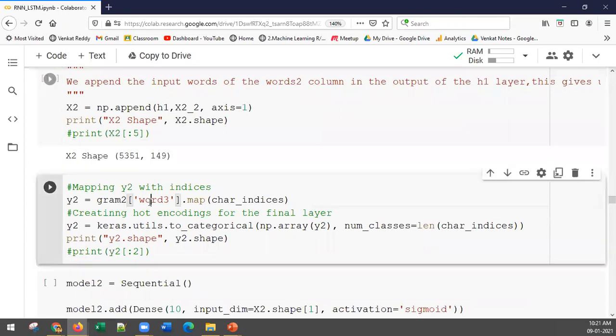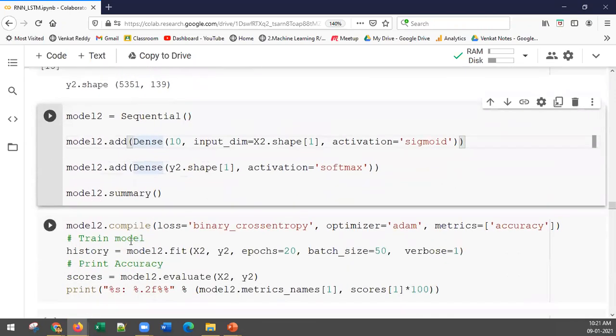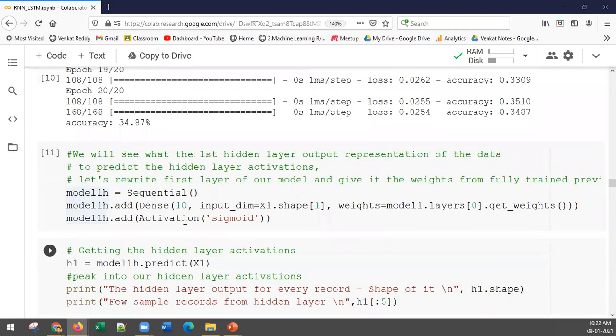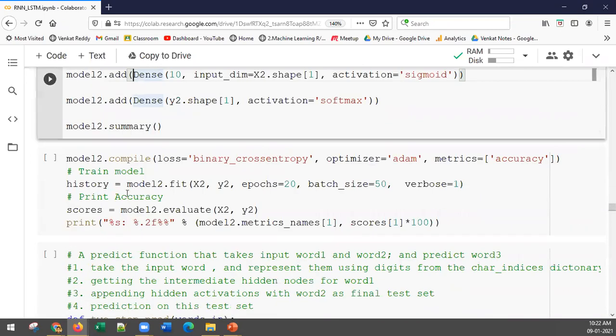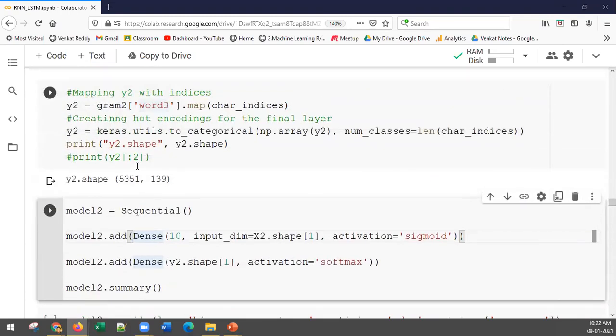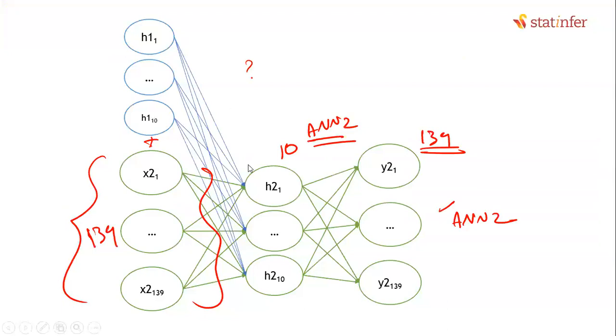Look at this. Word 3 is the final second model's output. So for the second model, you will take Y2. What is the shape of this? 5351 comma 139. Now, this is the second ANN model. First ANN model done. First ANN model completed. Partial output of the first ANN model considered. Now, the second ANN model is built. While building the second ANN model, we are taking the partial output from the first ANN model and giving it to the second ANN. This is the second ANN model.